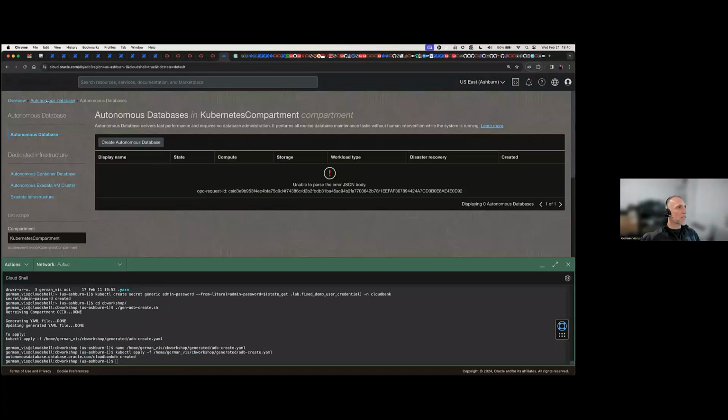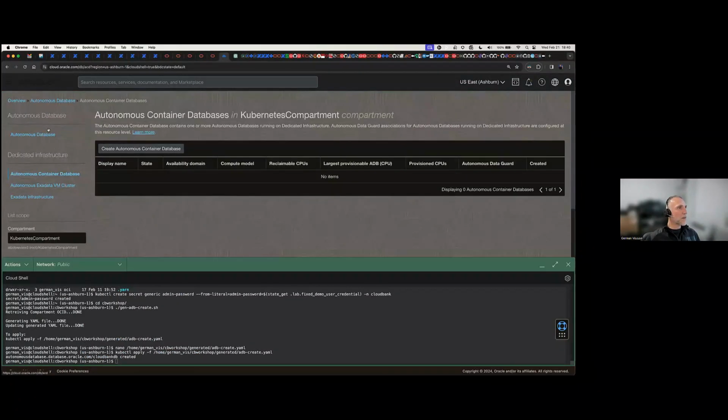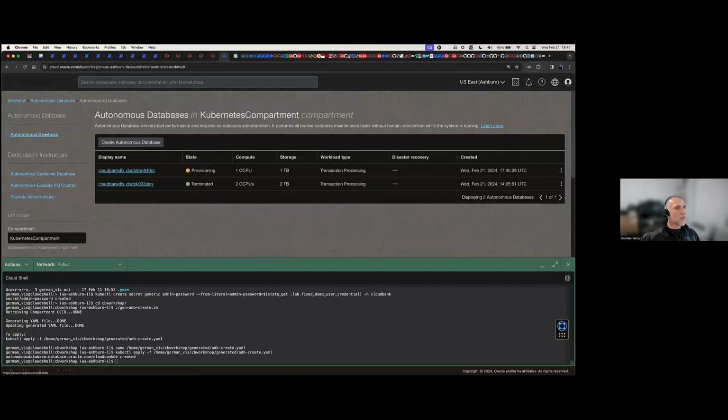So let's see if we can see it here. I'm not sure why I'm getting. So as you can see, it is provisioning right now. If you had a look before, I had this terminated instance, which is from a previous run that I did. But basically, this one just appeared, and it's provisioning right now. This is thanks to this apply that we did here.